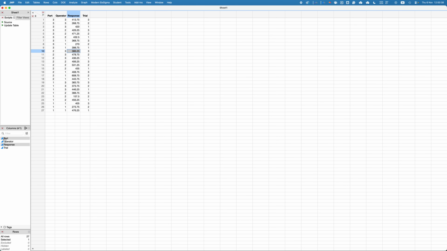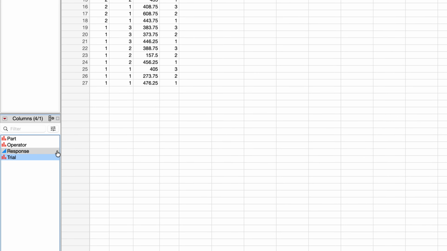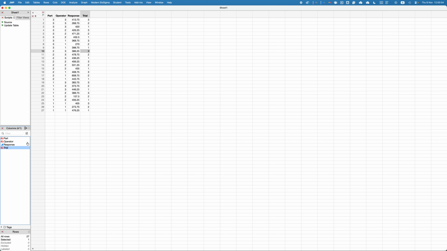Also make sure the data is identified by JMP in the correct format. Part is a nominal variable, operator is a nominal variable, your response is a continuous variable, and trial is a nominal variable. It is good practice that you convert the data into the required form.